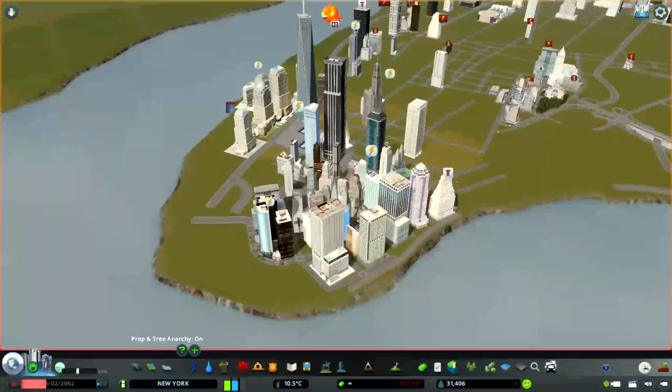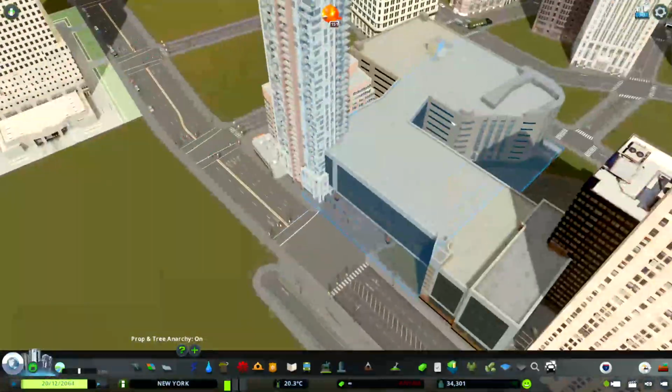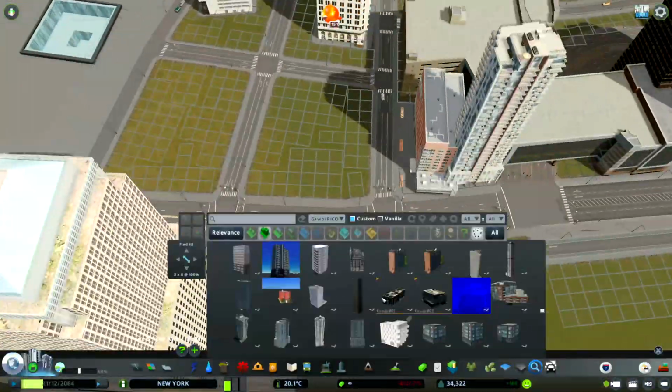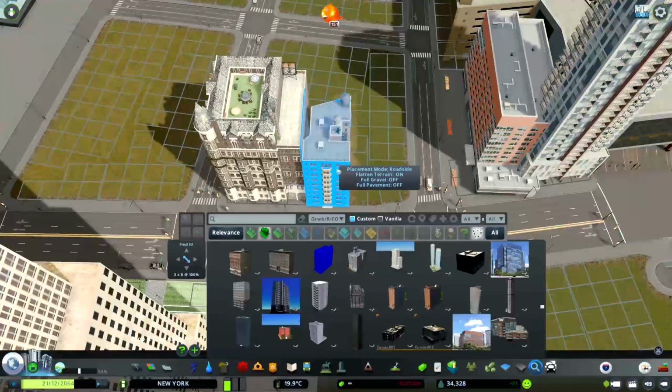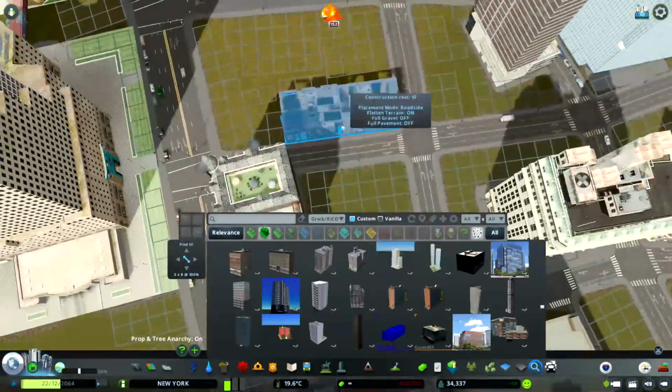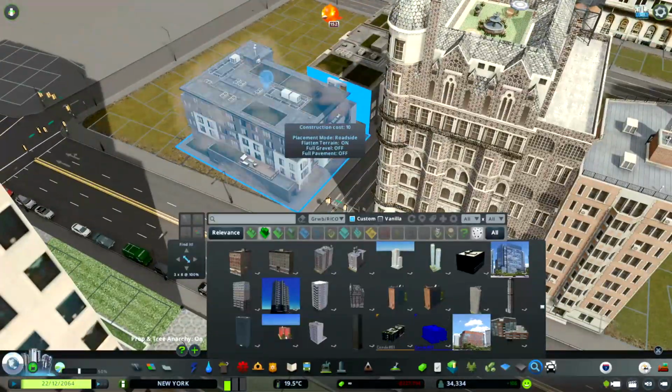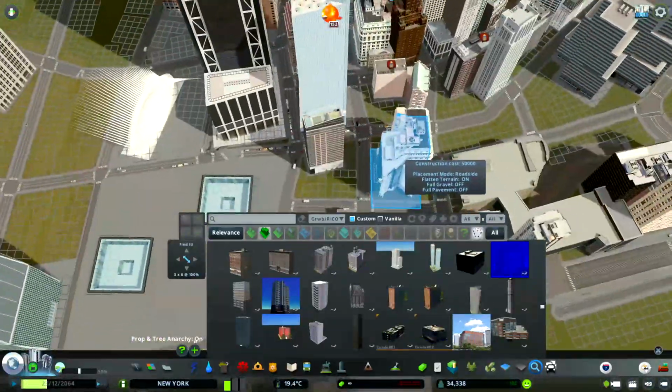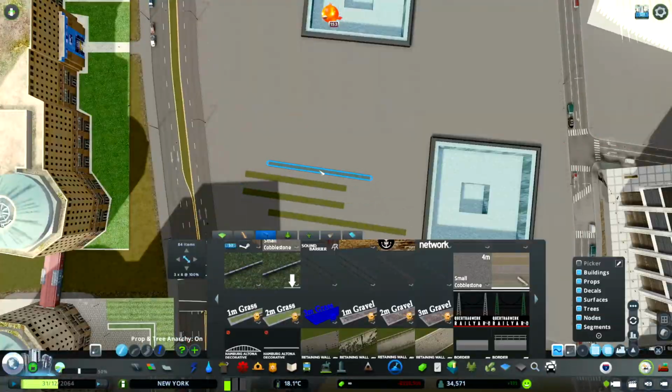I hardly will ever go down to street level here, so that's also just me trying to save up on props and not lag out my city before I can even finish it. So I'm trying to remain conservative with my prop usage and all that stuff.